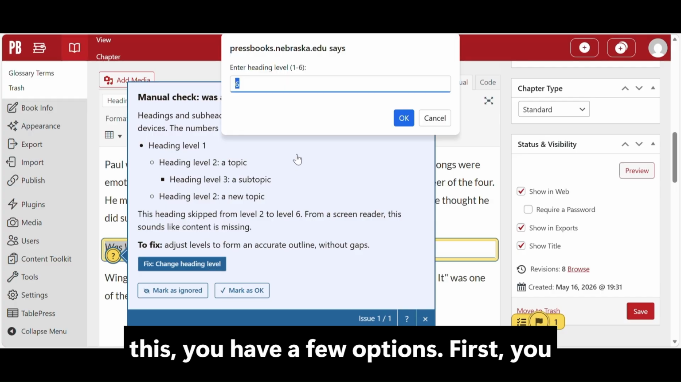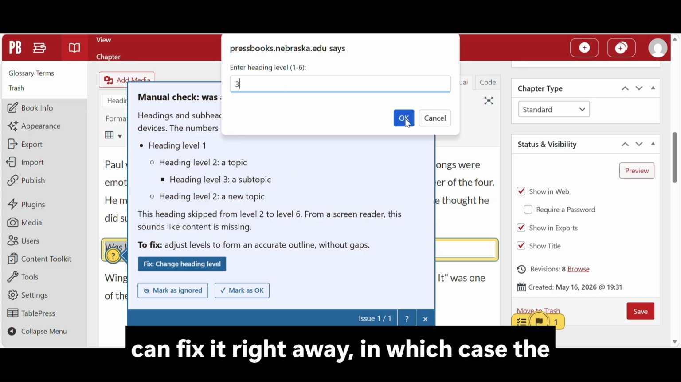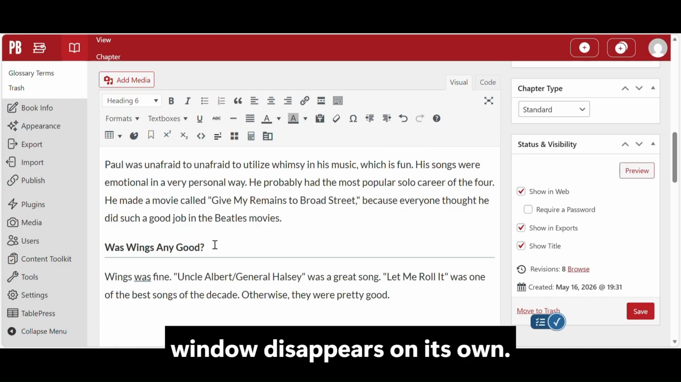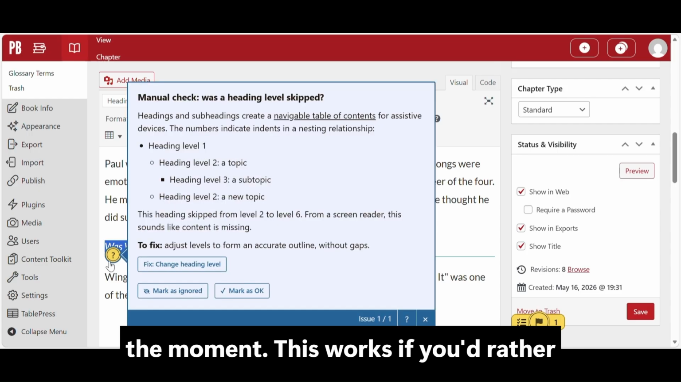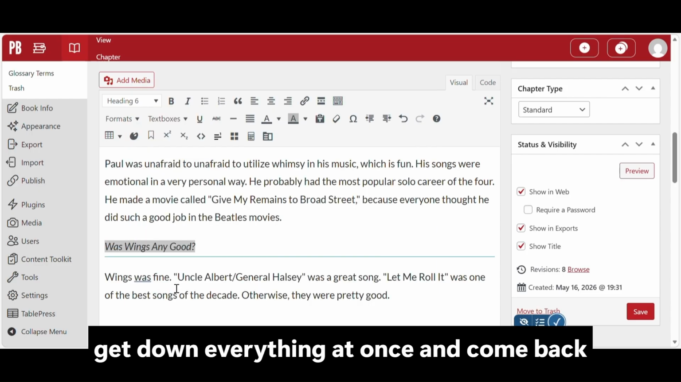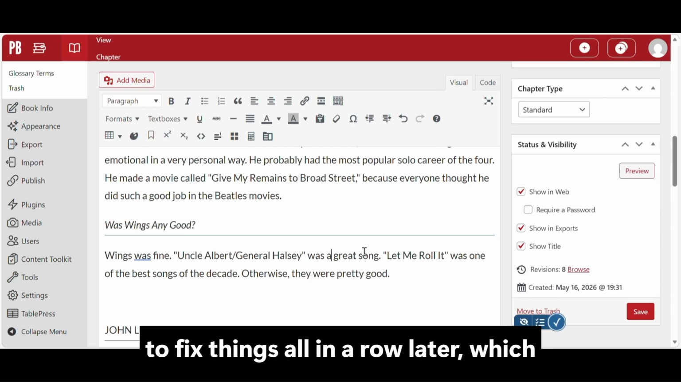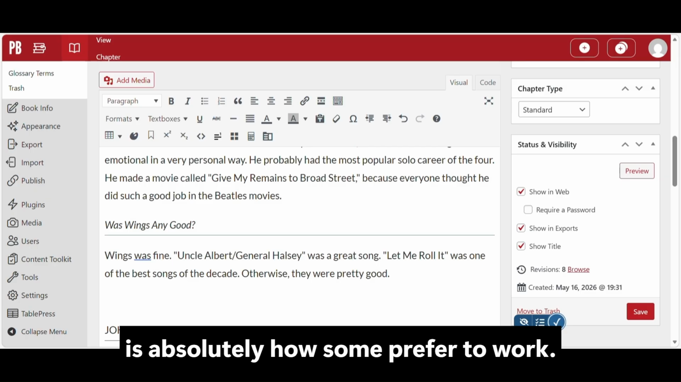With this, you have a few options. First, you can fix it right away, in which case the window disappears on its own. Second, you can choose to ignore it for the moment. This works if you'd rather get down everything at once and come back to fix things all in a row later, which is absolutely how some prefer to work.